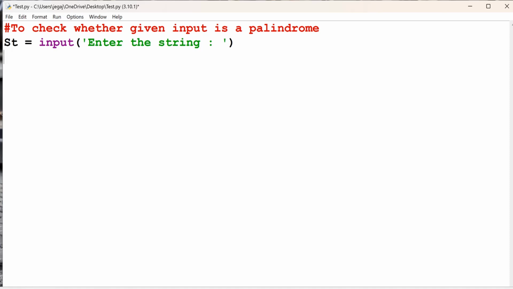That can be done by using two different methods. One is by slicing. I give rev as the variable and then st of, the slicing is from the beginning to the end, but I come in reverse order, so I give -1. Now I will check whether both the strings are same. If it is same, it is a palindrome.